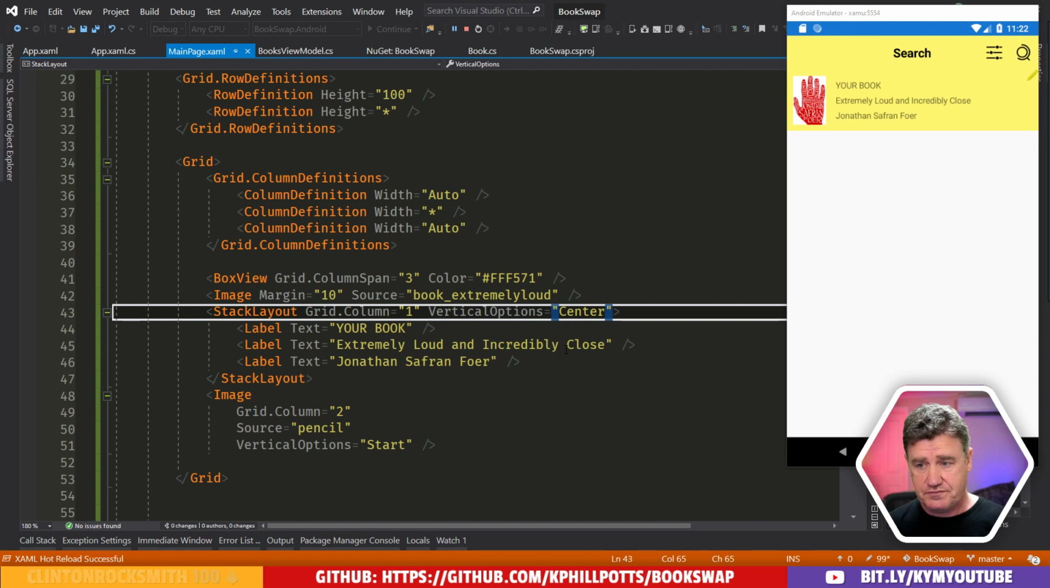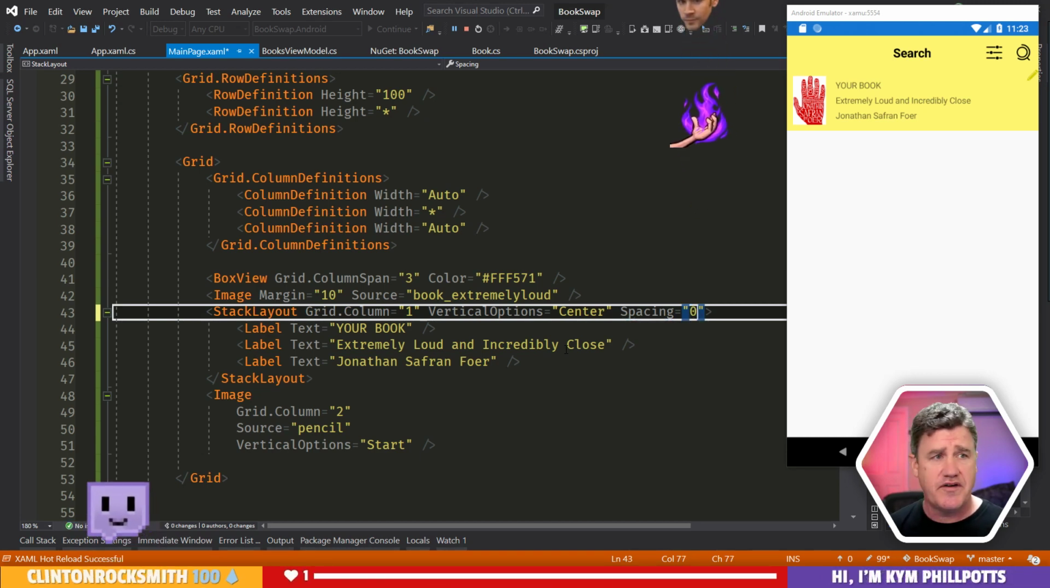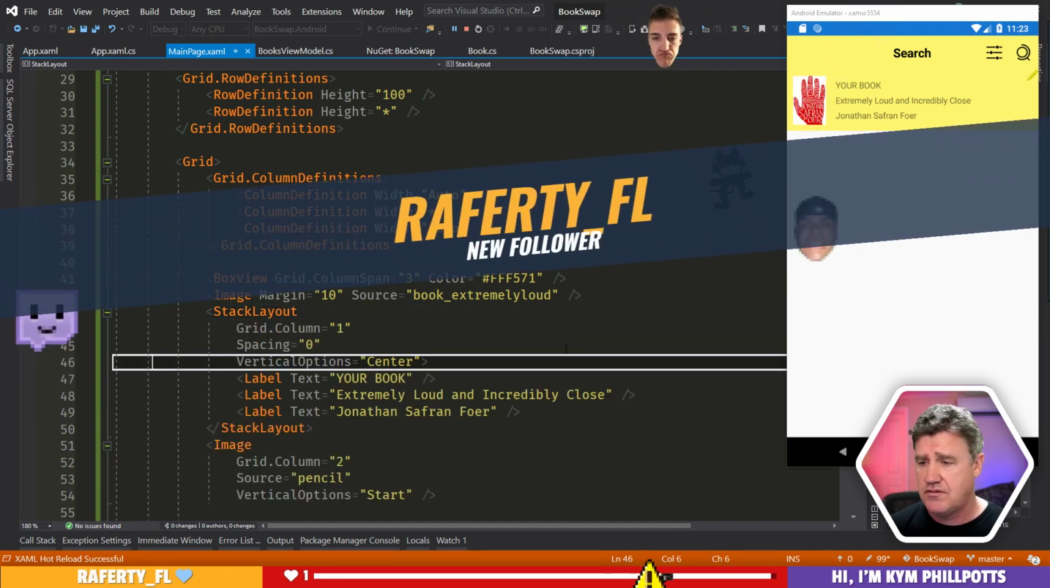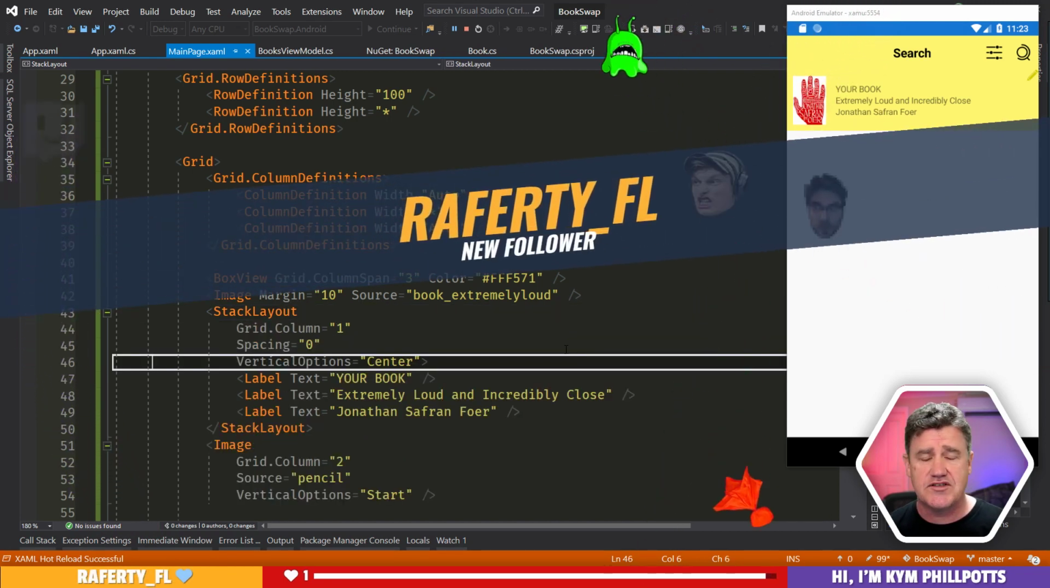Now here's another thing as well. We can adjust the spacing between the items, because by default we have spacing between these different values. So if I say spacing of 0, that sort of swings it in.